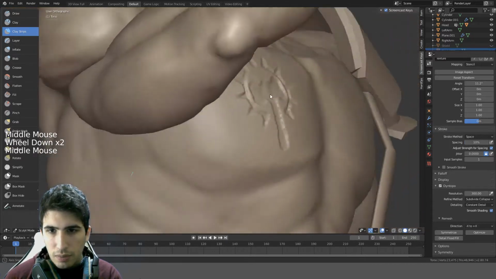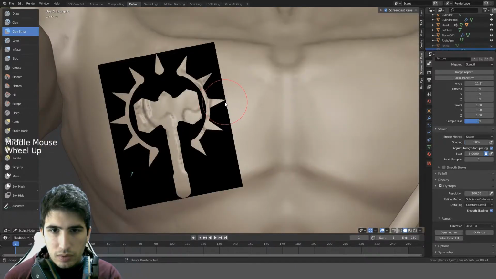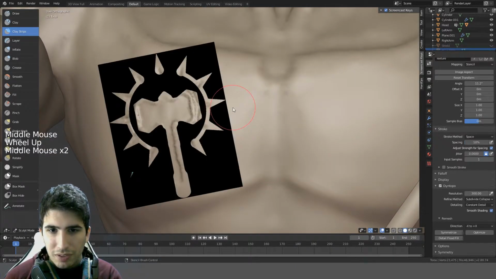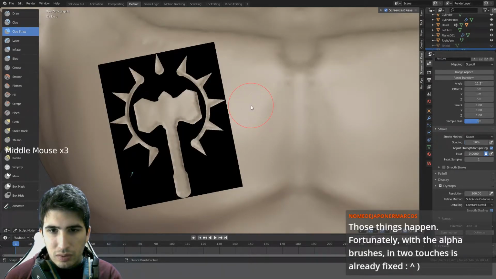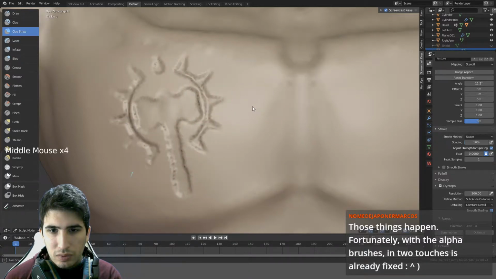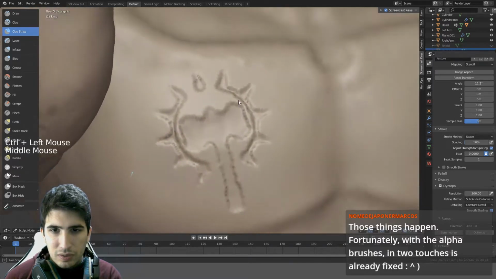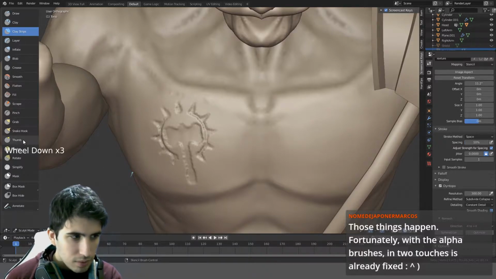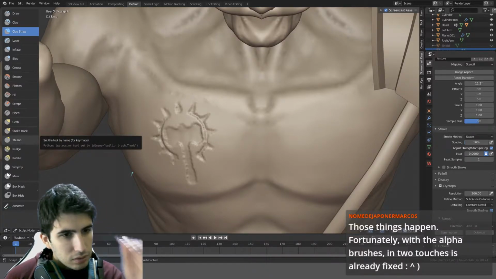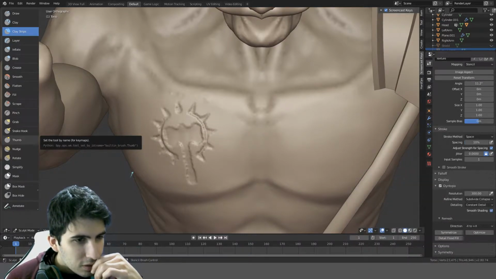Okay, it's not bad at all. I should not have moved the camera. Oh boy. There you go, that's good. Back to smooth. Those things happen. Fortunately, with the alpha brushes, in 2 touches is already fixed.